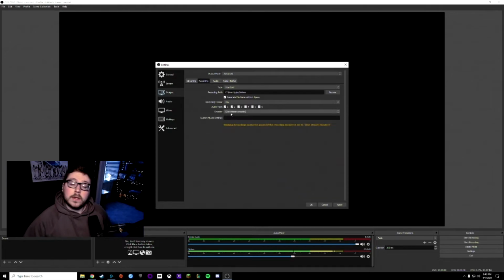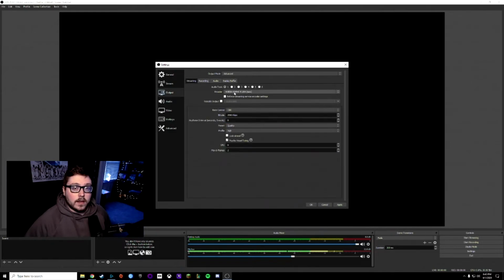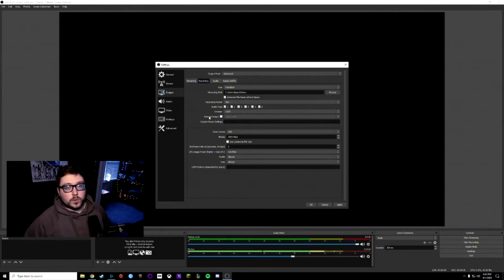Most people will probably leave that as use stream encoder, but there are situations where you'd like to see this change. So if you're streaming using NVIDIA NVENC because you have a good graphics card, you might want to use X264 to record with your CPU so that you're not seeing any losses in game from your graphics card doing recording, streaming, and trying to play a game. We won't change our rescale output. We don't need any custom muxer settings.